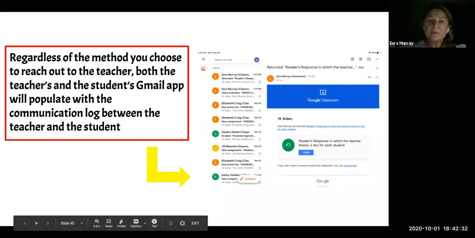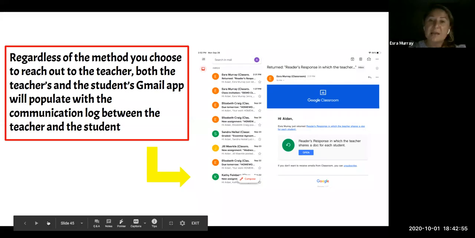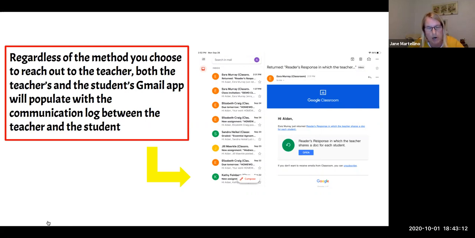Absolutely. And regardless of the method that the student chooses to communicate with his or her teacher, the Gmail app itself will start populating all of this communication. I really love this feature because it's almost like a communication log that we can always refer back to and see what kind of communication and feedback has taken place. It is a fantastic opportunity for students to continue to be in touch with their teachers and really get that feedback that happens in face-to-face sessions, virtually. It is a fantastic feature.